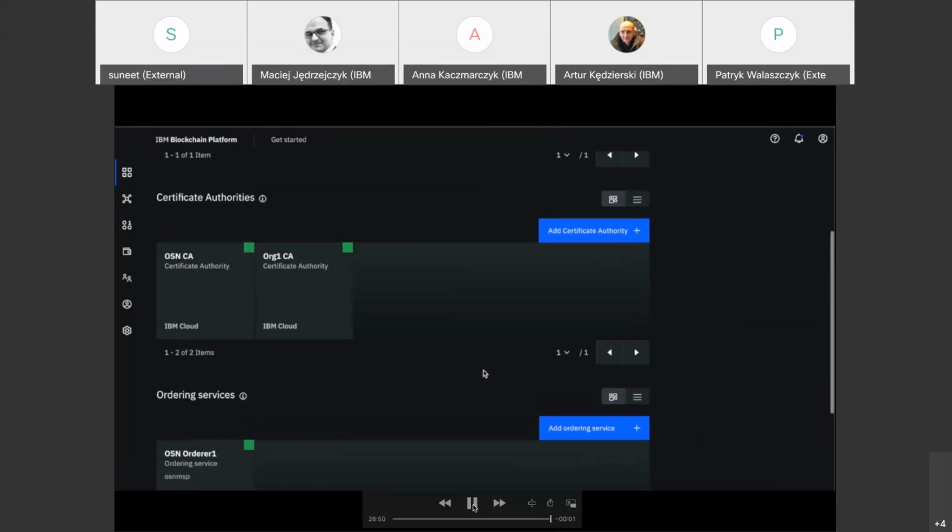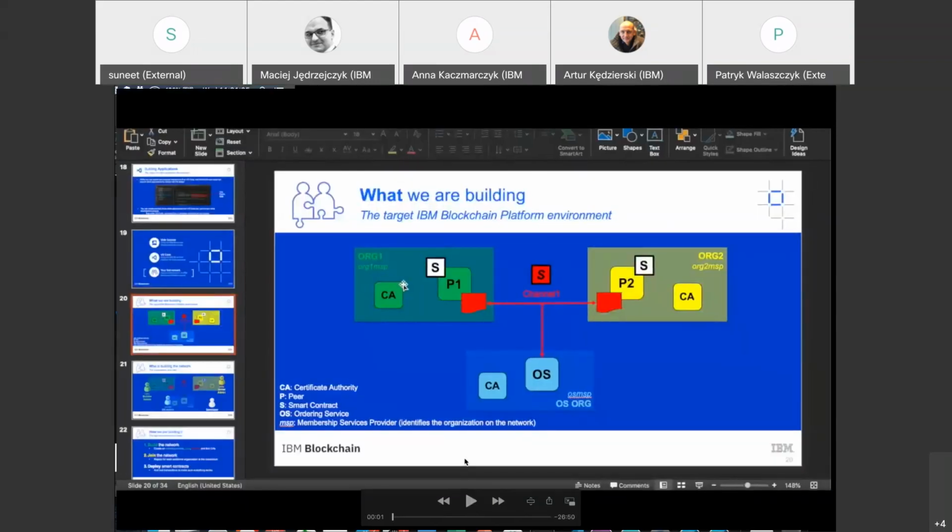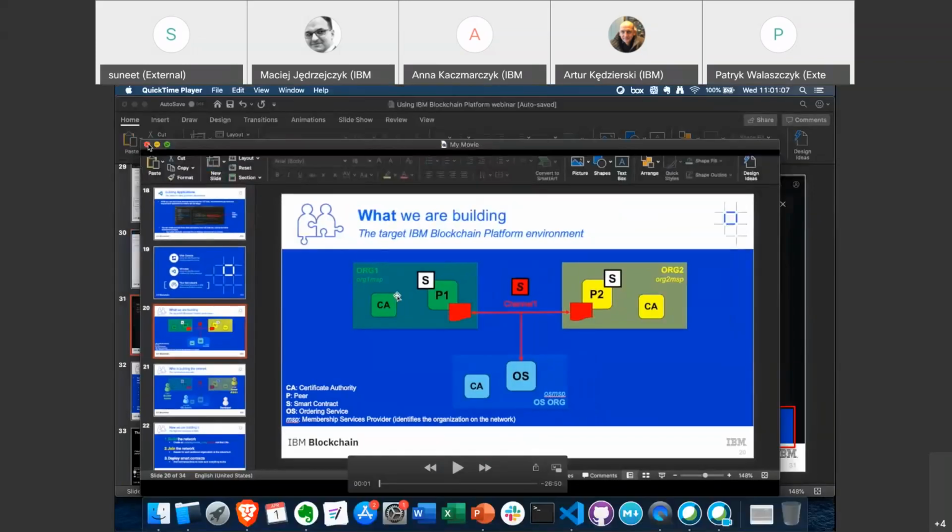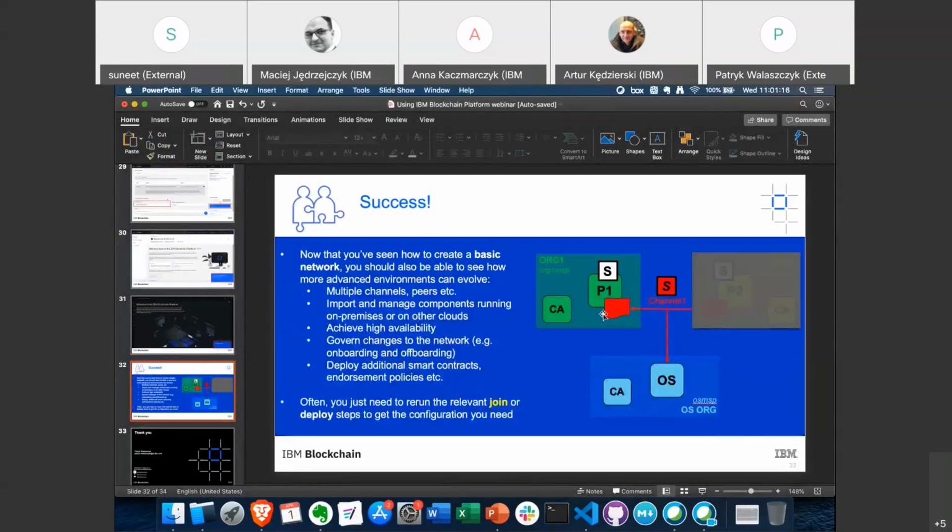I see that we are running out of time, so I will just quickly summarize what we have created today. So we have created a new organization 1 MSP with the certificate authority and the peer. We have created the ordering service network with its own certificate authority and 1 orderer. We have created a new channel. We have created a smart contract. We have installed and instantiated it on our network. We have called some sample functions for our smart contract, and we have verified that the process is very simple.